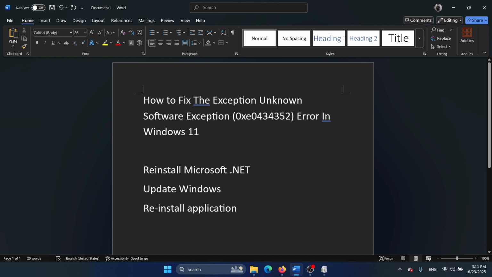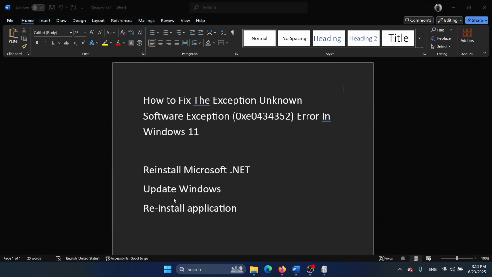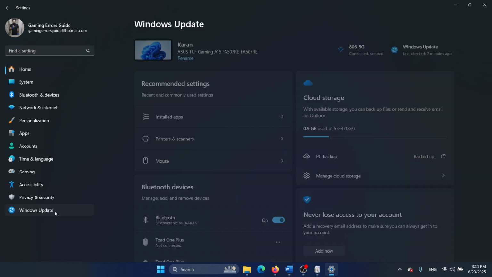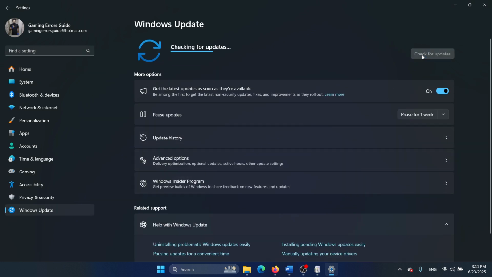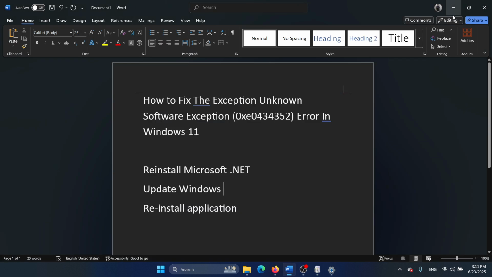The next solution is to update Windows to the latest version because security updates are critical. If security updates are missed, then you will face many issues. Right click on the Start button and select Settings from the menu. Now go to the Windows Update tab on the list on the left hand side and click on Check for Updates in the right pane.